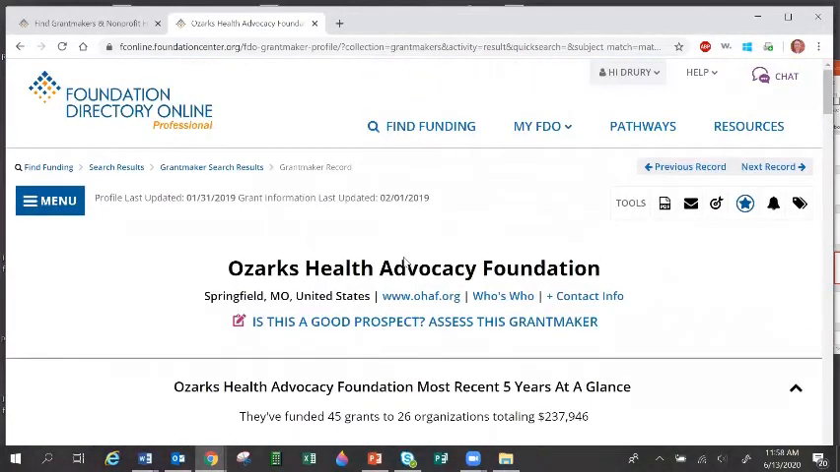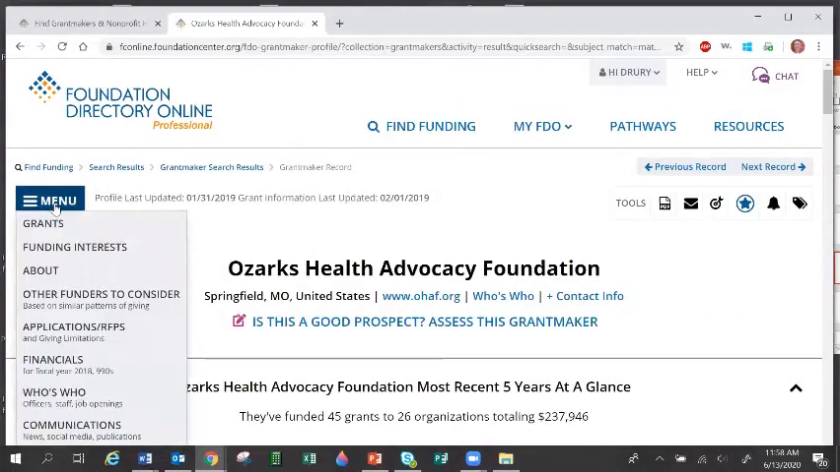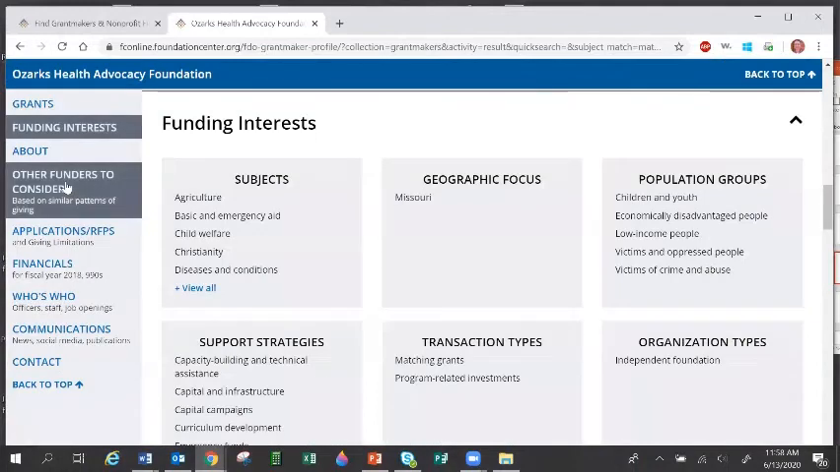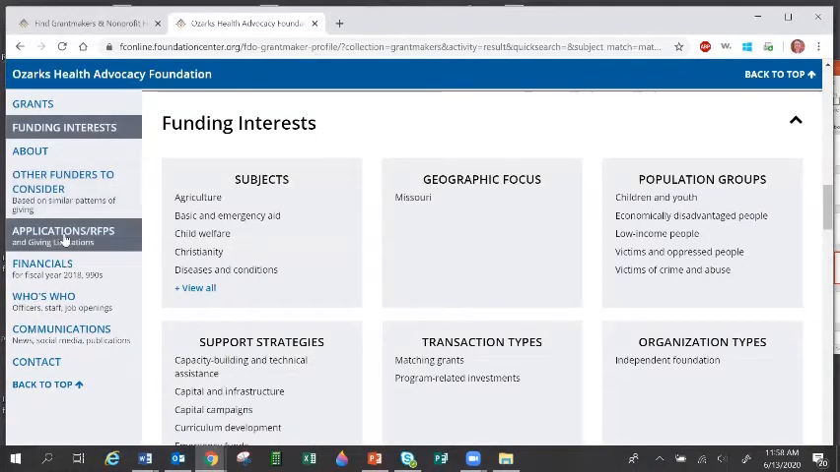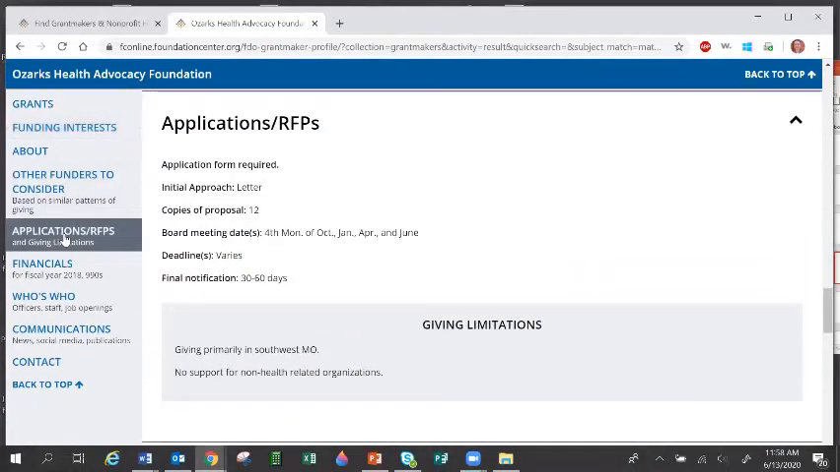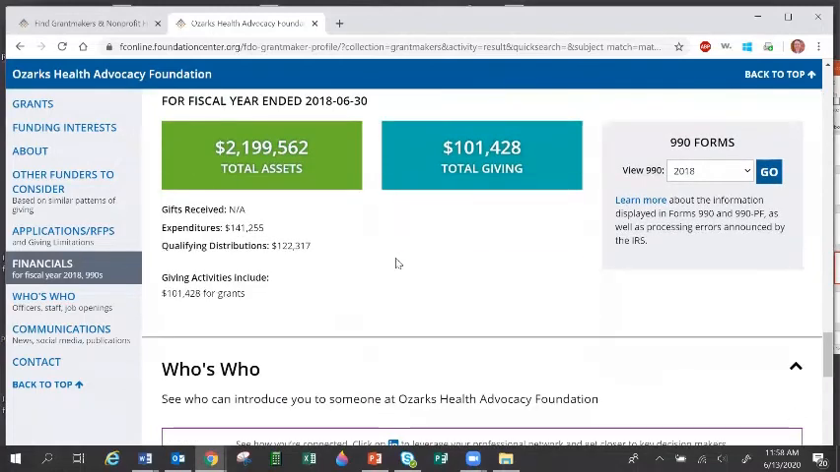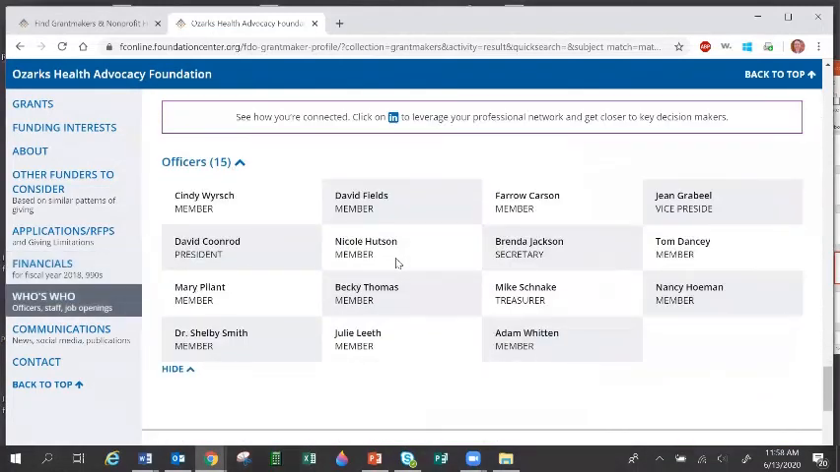Now, I would also like to show you over here is the menu. If you click on menu, you can learn more about their funding interests. And again, you can see if they have specific information on the request for proposals. They're much smaller than the one we just looked at, 2.1 million. And this lists the board officers right here.